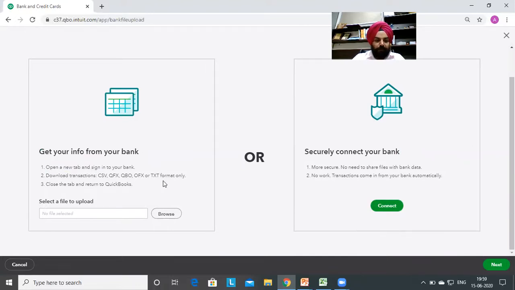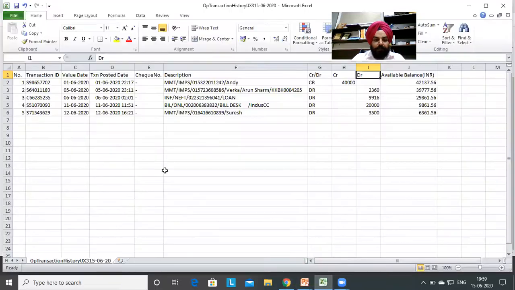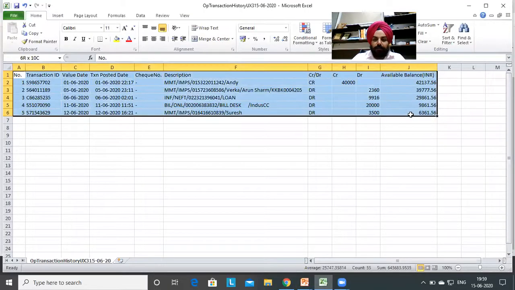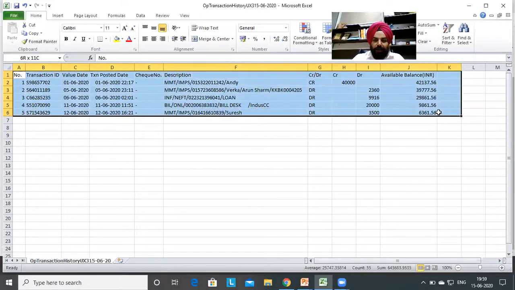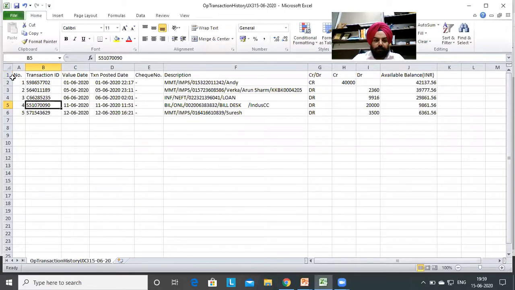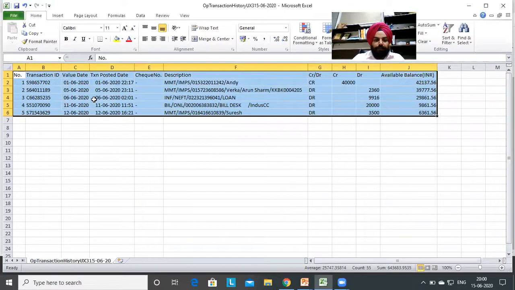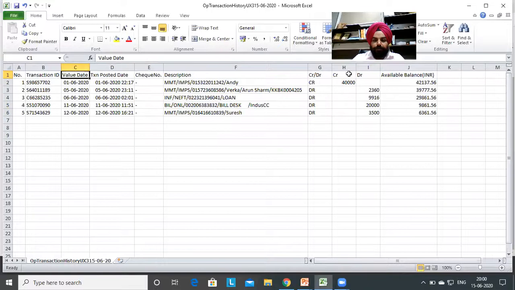Before uploading a file, we need to understand what kind of file is to be uploaded. So I'll show you the file. This is my file here, which I have downloaded from my bank account. It is showing various transactions available. It will show you the value date, credit amounts, debit amounts, and available balance in this file.